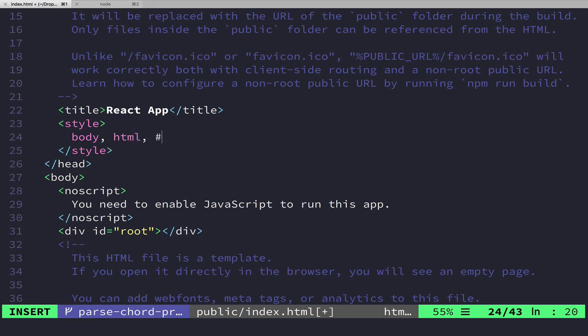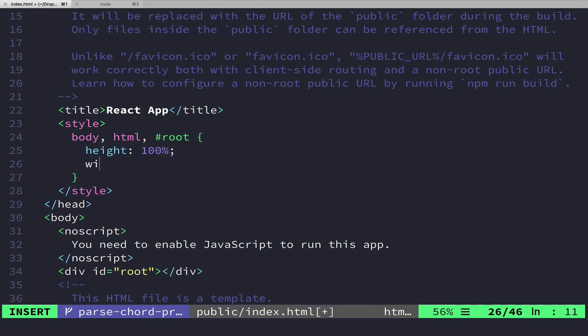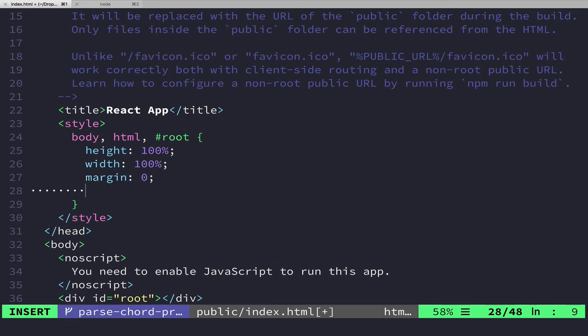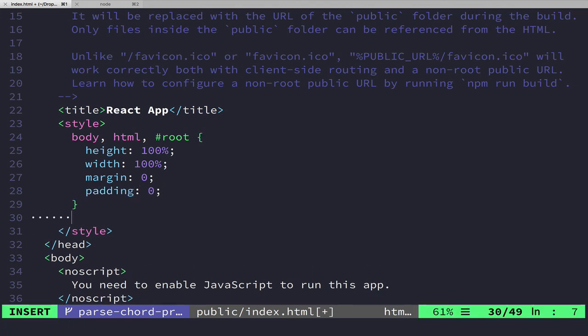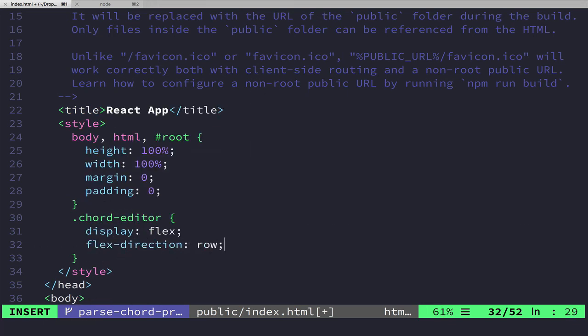So we'll say body, HTML, and the root. Need these to have some height and width. We just want these to fill themselves out. And then we don't want any margin, don't want any padding. And then from here, we need the chord editor. It's going to be kind of the big one because it's the only real complicated bit. And this is going to be display flex to use flexbox. We're going to say flex direction of row so that things flow side to side instead of top and bottom. And then we want this to have a min height of 50% of the view height.